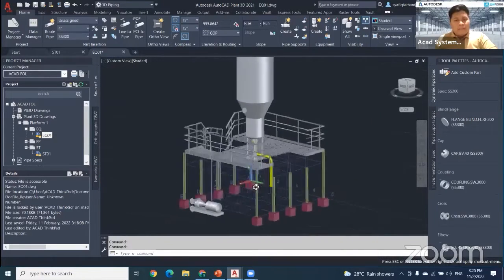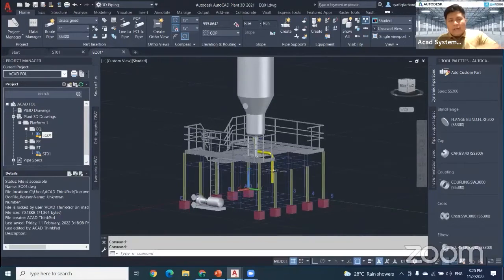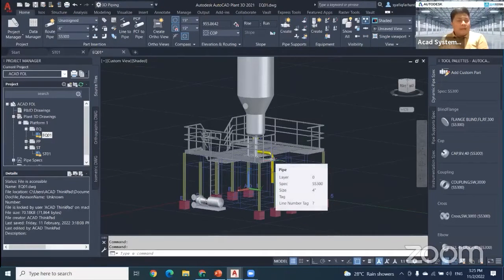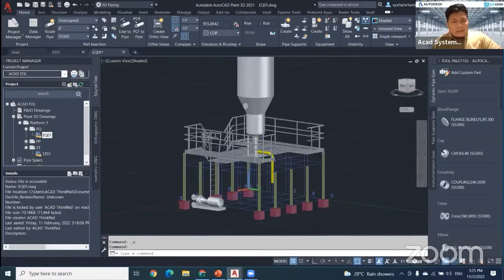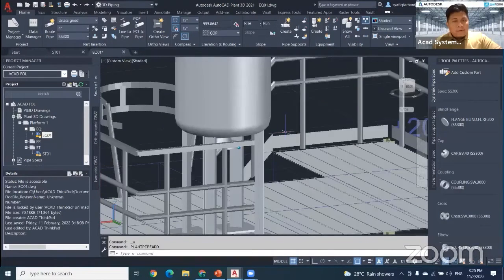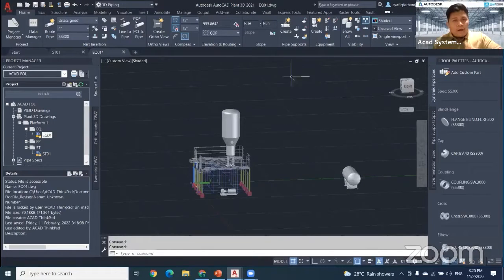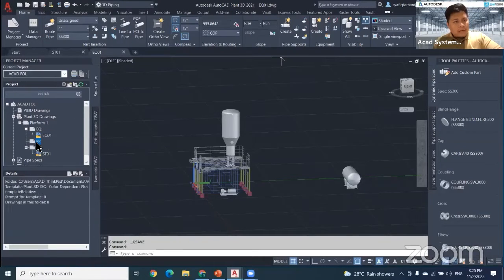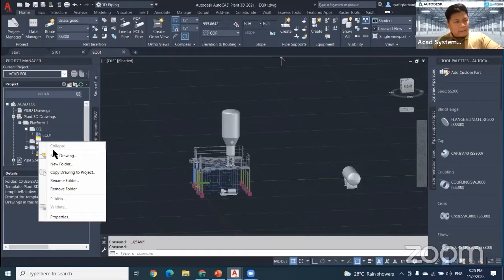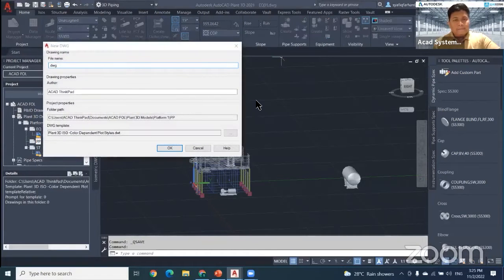But this method is not recommended if you want to study clash detection later on, because later you cannot split the piping drawing in Navisworks. So what I recommend is that you save this file and then go back to this piping and create a new drawing, PP01.